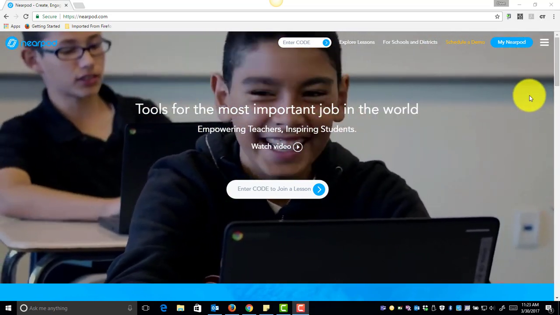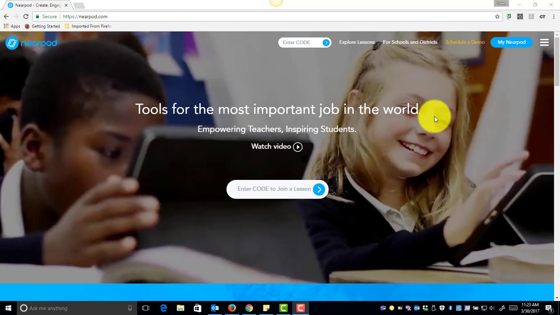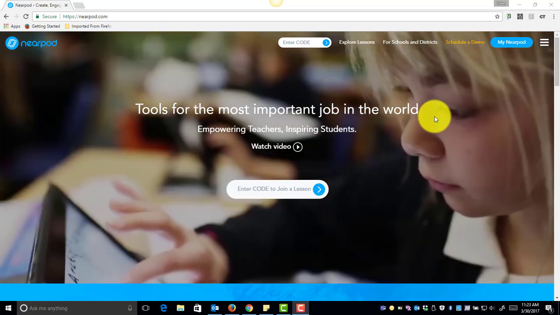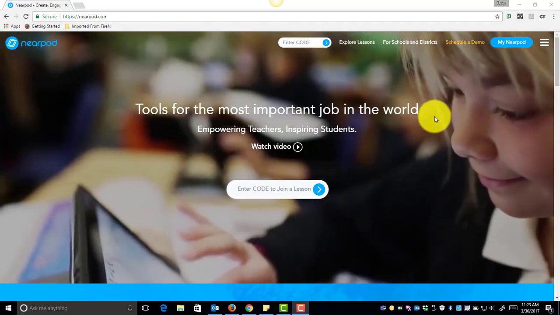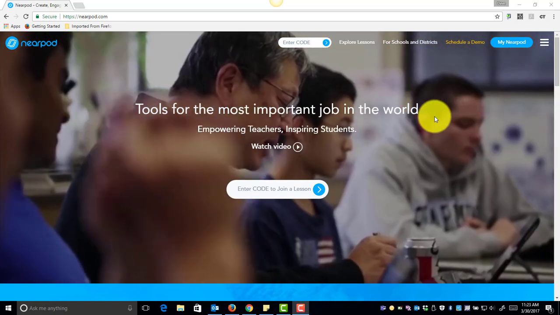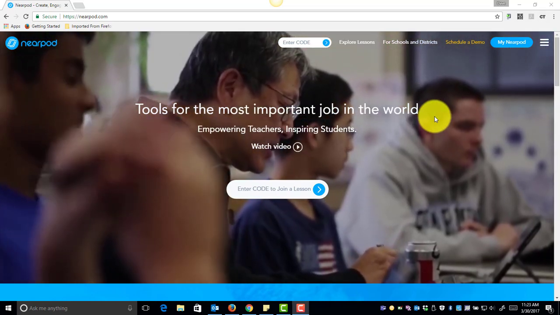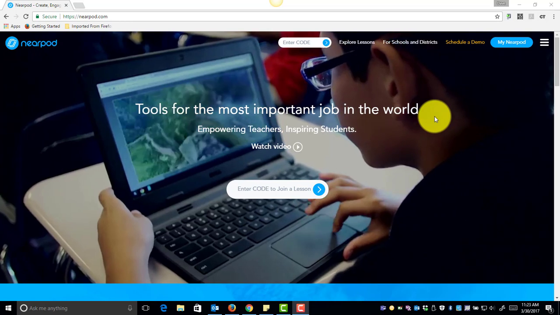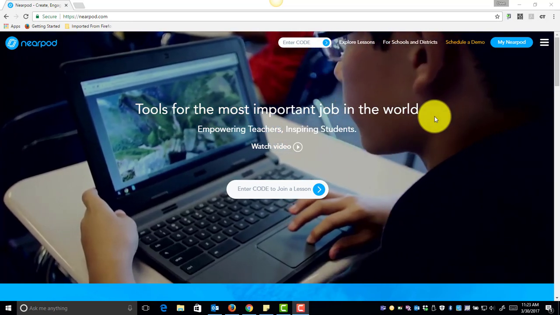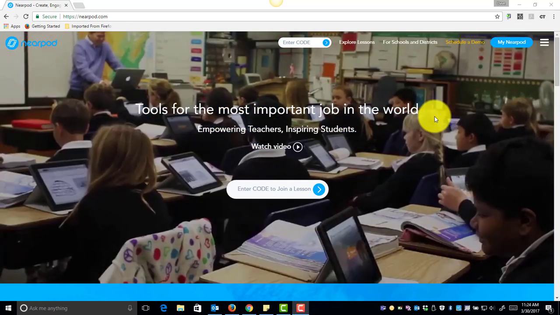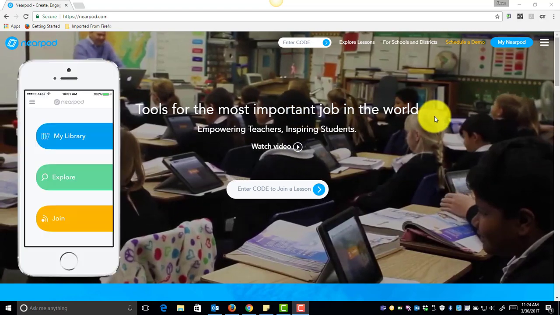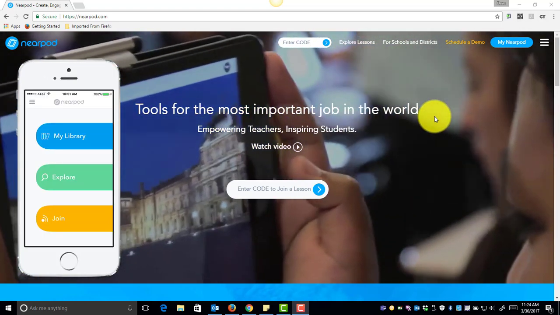Really, the purpose of Nearpod is to take your old presentations and build in formative assessments, make them interactive, and direct that content right to the student's screen. And that screen could be a computer, could be a cell phone. You can actually run this from your computer or from your cell phone. So, lots of different ways to use Nearpod.